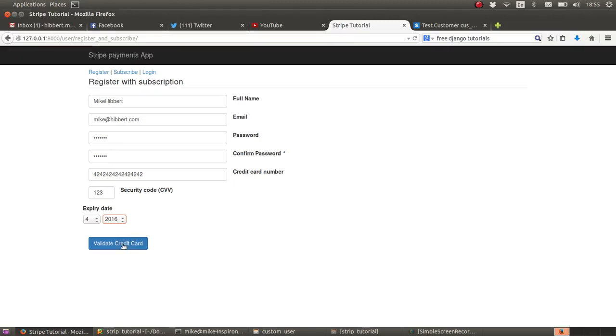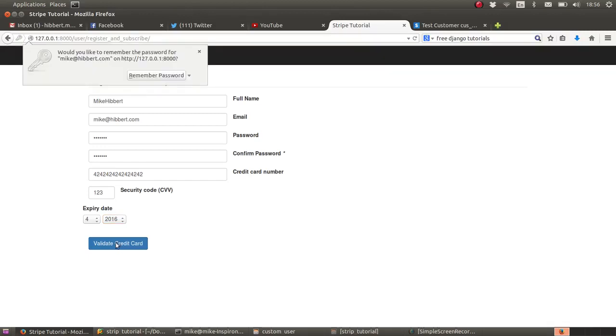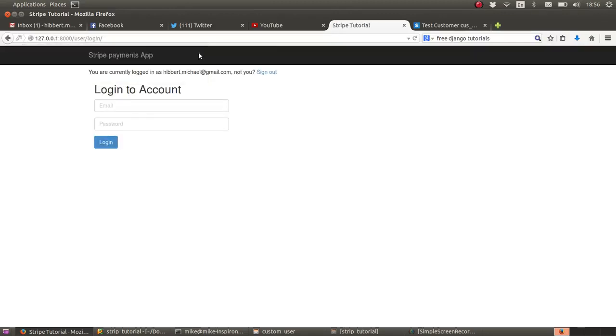That'll do. So then, if we click validate credit card, that should shoot off to Stripe, get us a token, come back and post the form. It should then register our user, create a customer account on Stripe, and then set up the actual subscription on the Stripe server all in one fell swoop, and then push us off to the login page. Okay, so that should have done that.